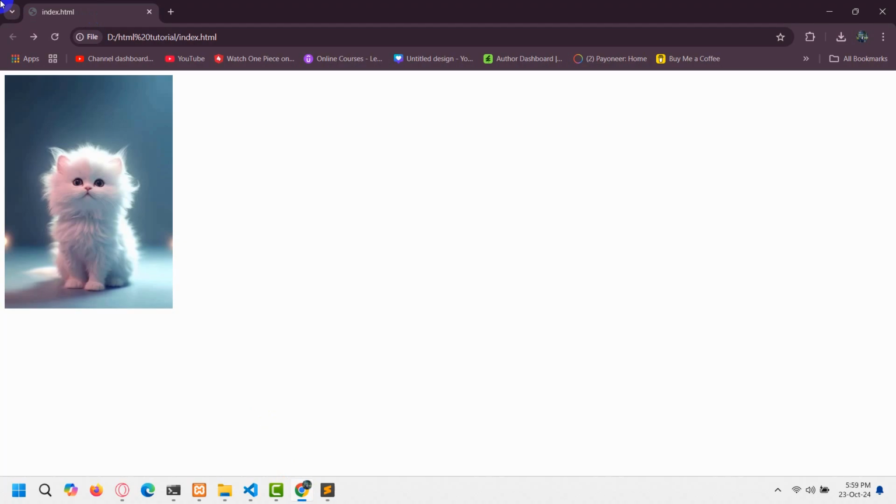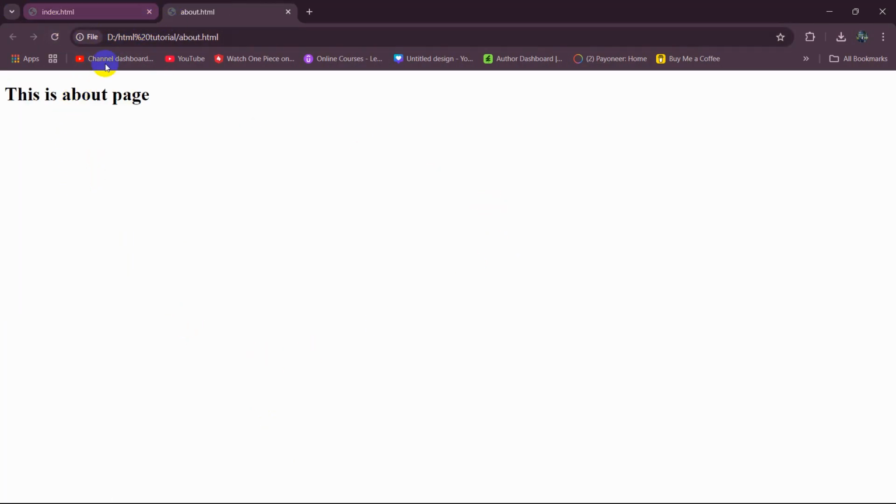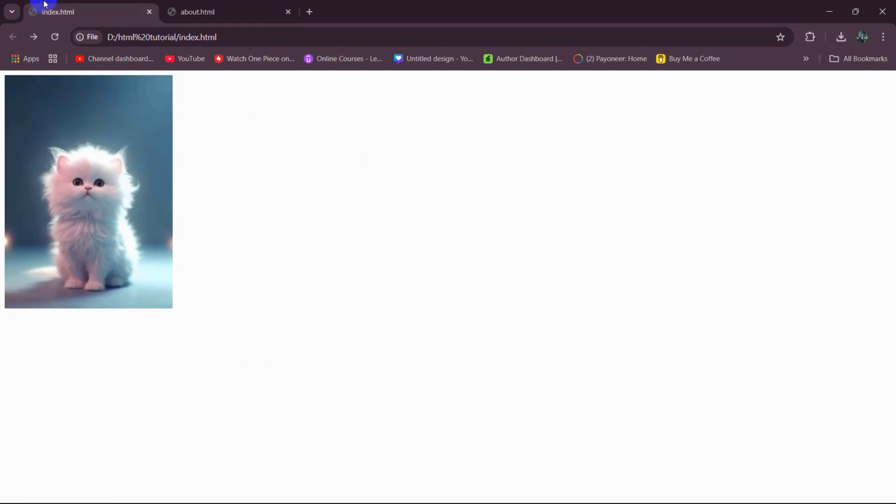Let's save it, and then let me just refresh. If we click on the image, it will open a new tab, and in the new tab, we're able to see this is about us. So this is how you can make an image into a link.